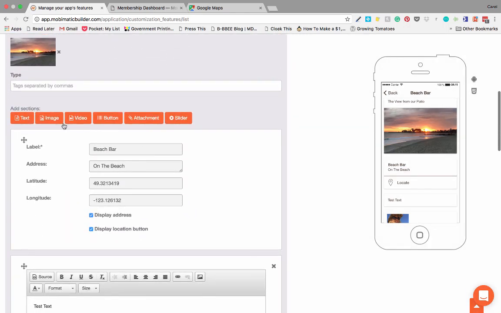So like I said, you can add text, images, videos, buttons, attachments, sliders, everything that's needed to make an awesome page for any location.